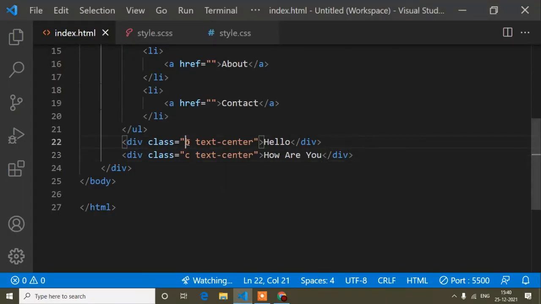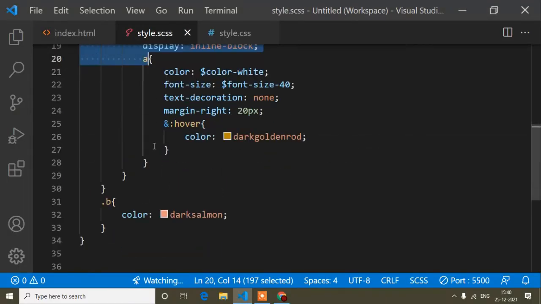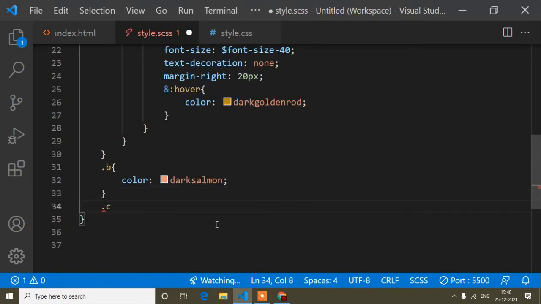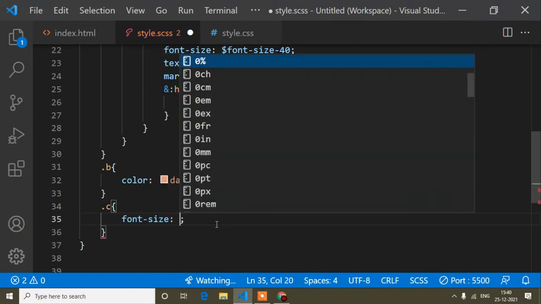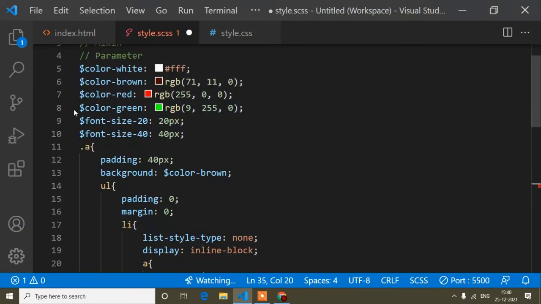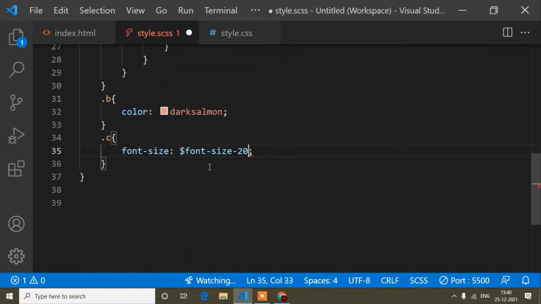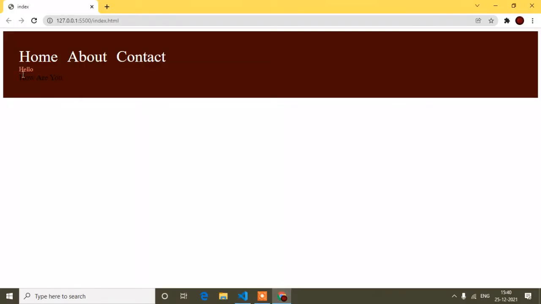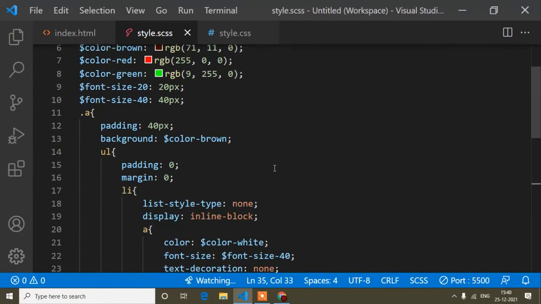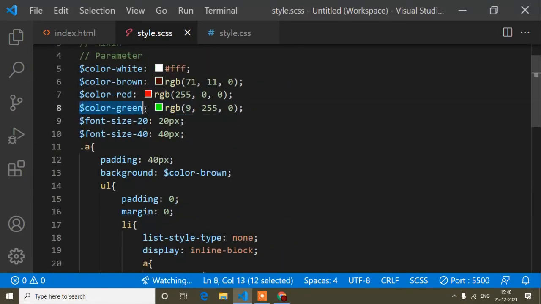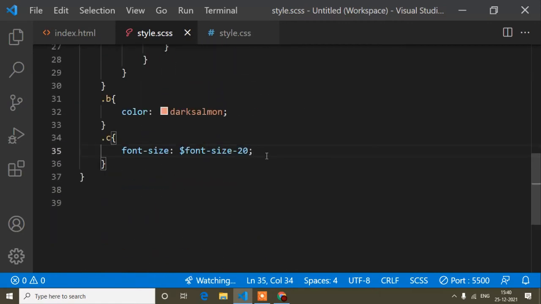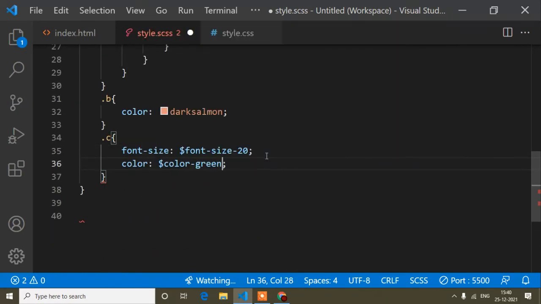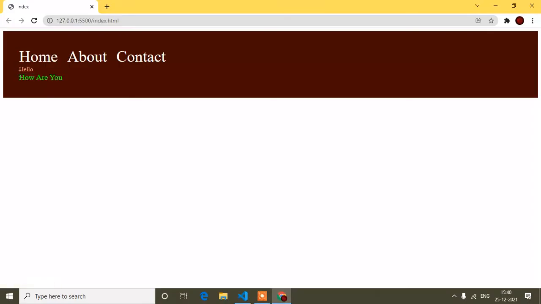So the b class color I have added, so I will just copy the c class. This c is not inside b, so here I will write the c class. And here I just want the font size to be 20 pixels. So font size 20 pixels I already defined. If you want to define some other variable, you can do that. So I will write here, you can see the color I defined, this green color. Suppose I want to add this green color here, so I just write color this green color. So you will find the color is changed here also.